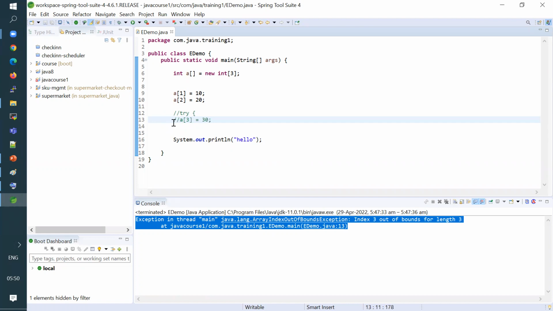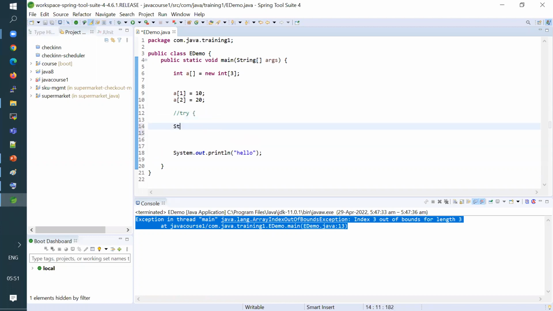But there may be some exceptions where you don't know what will happen at runtime. See this one, you clearly know this is incorrect usage, right? We clearly know it, so there's no need to handle this. You just remove it. I'll give you another type of exception, where we don't know the data at runtime.